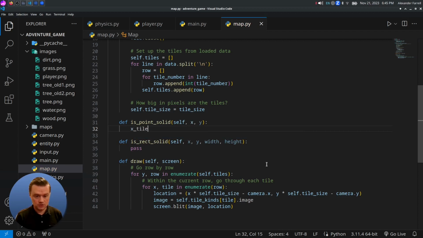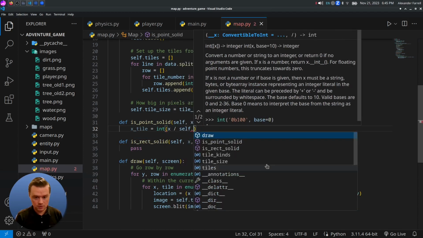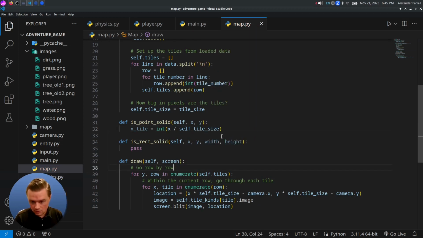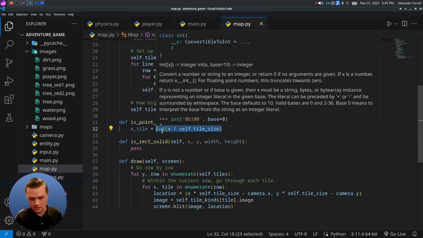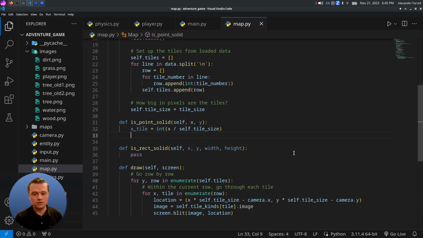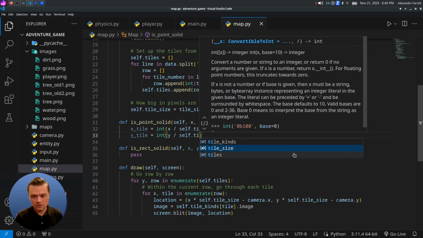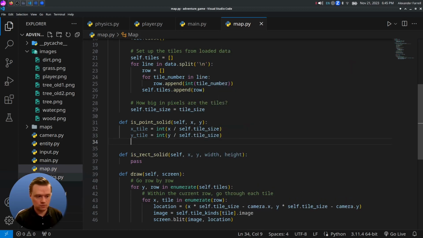So we can come in here, we're gonna say X tile equals int X divided by self tile size. Dividing by however big the tiles are. So if we're at like 30, if we're at 64, we divide it. Okay, now we're 2 tiles to the right. And then we convert it to an integer that throws away the decimal place. And then we have what tile that we're at, left and right. We'll come in here, we'll do the same thing for Y, self tile size, and we'll go from there.